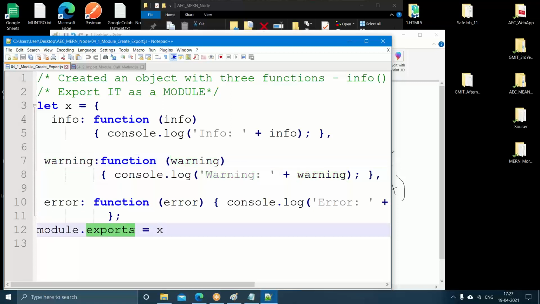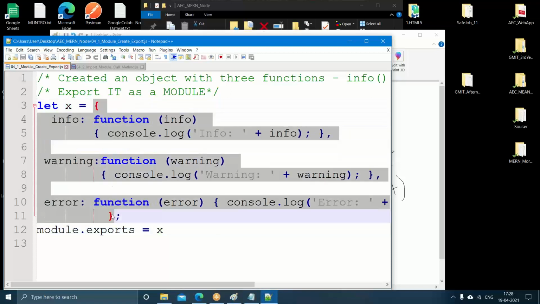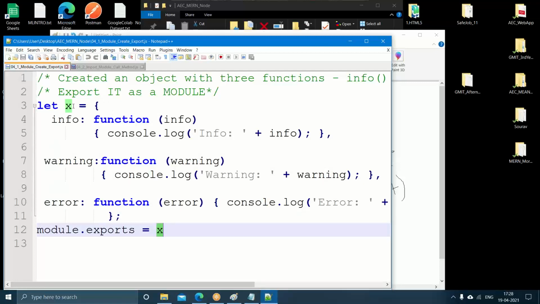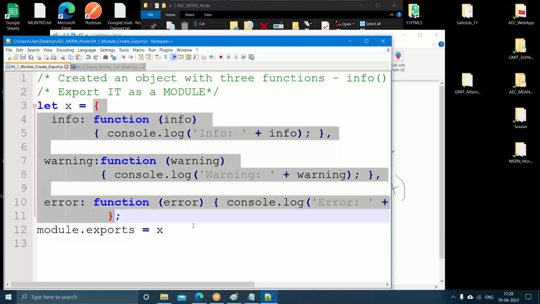Export is a keyword. X is a variable, not an object. X is a variable, and within that variable, an object is stored. Export is a keyword, module is a keyword, and X is a variable, but within that variable, an object is stored. That is the main concept.